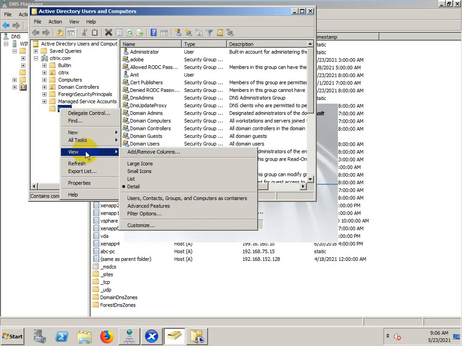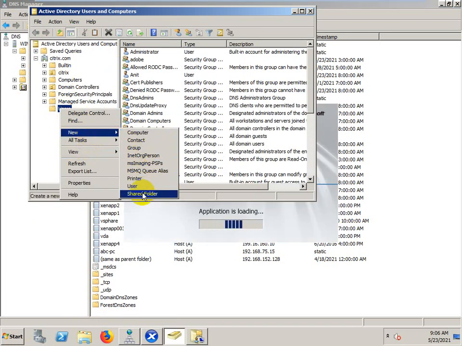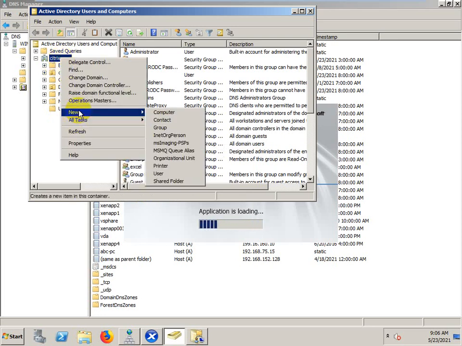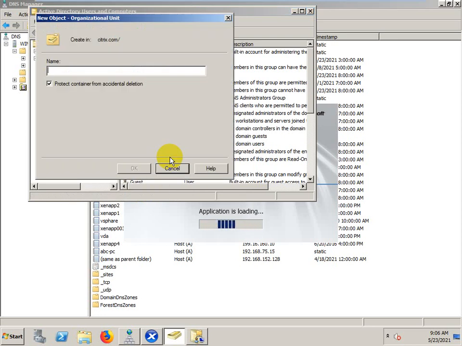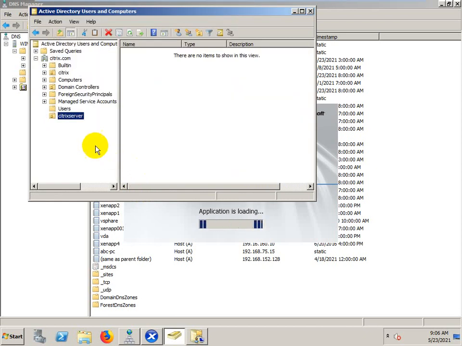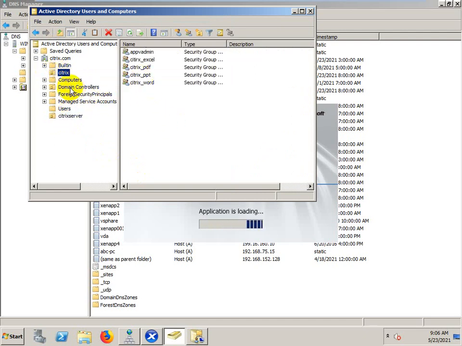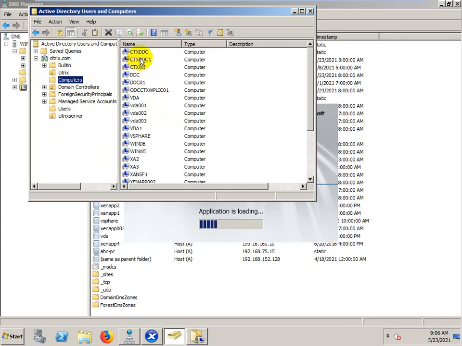Here I need to create an OU first. So, new organization unit with the Citrix server. Okay, and the OU is created. In that OU, I can put the Citrix servers. Computers, these are the DDC1, DDC2.